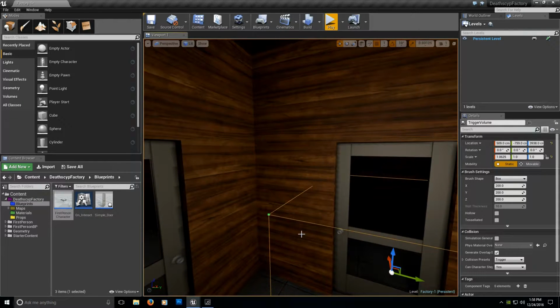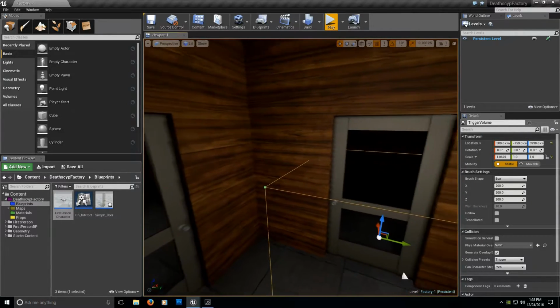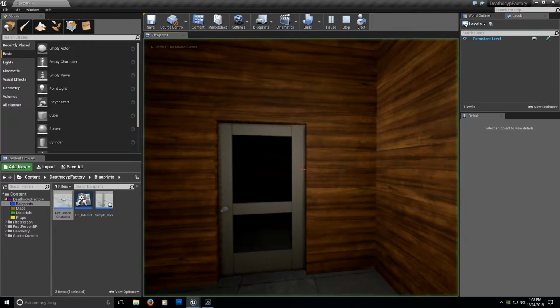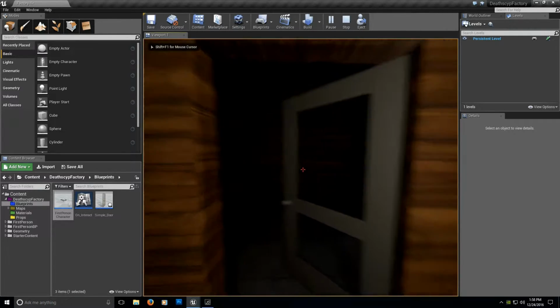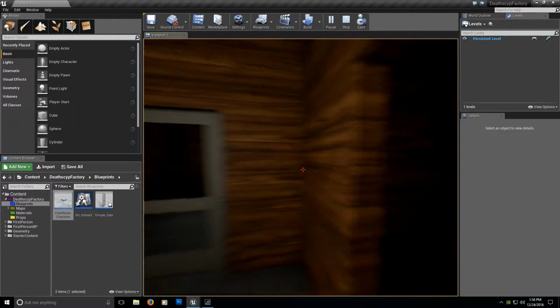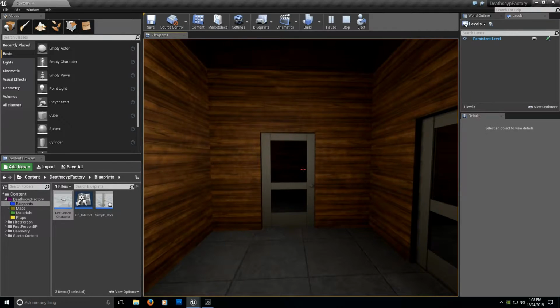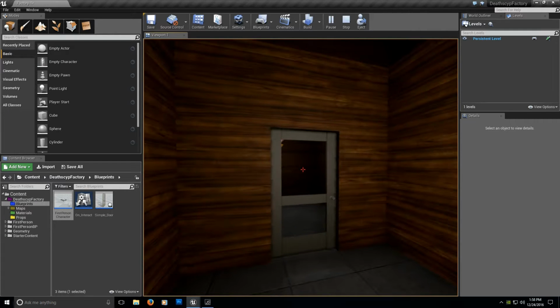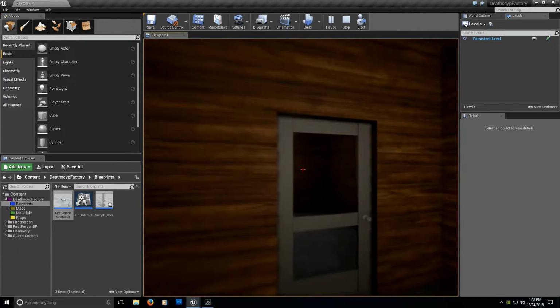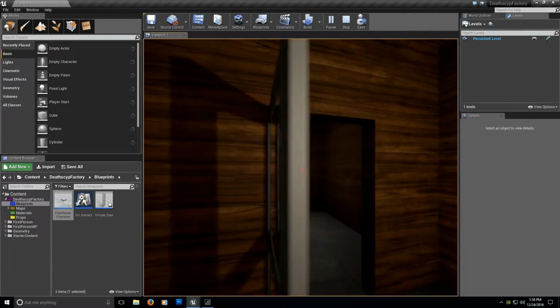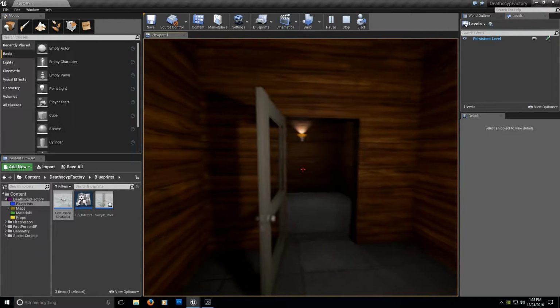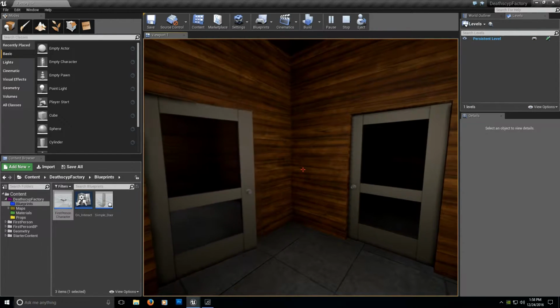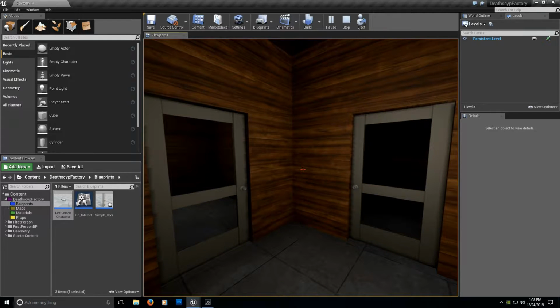Today we'll be working on a line trace. Last video we opened the door using a trigger volume. But what I don't like about the trigger volume is that when you're facing away, you can still work the door, which doesn't make sense in a first-person shooter. It should be when you interact with it, touching the door, then the door opens. This is what we're going to be building today. So without further ado, let's get to it.